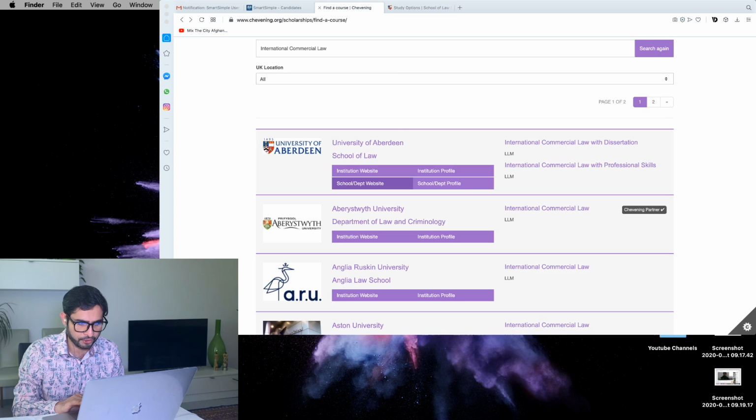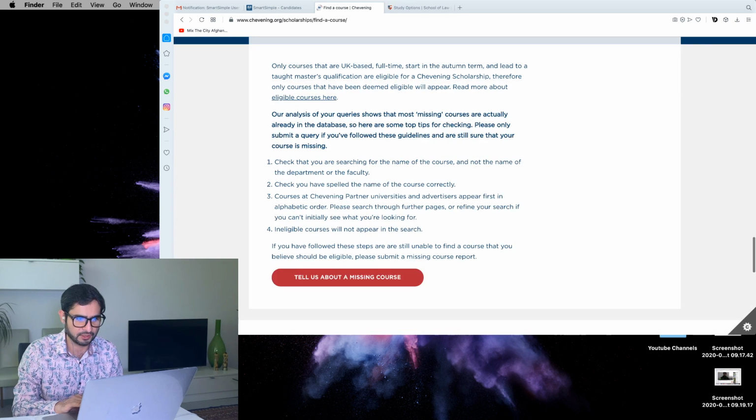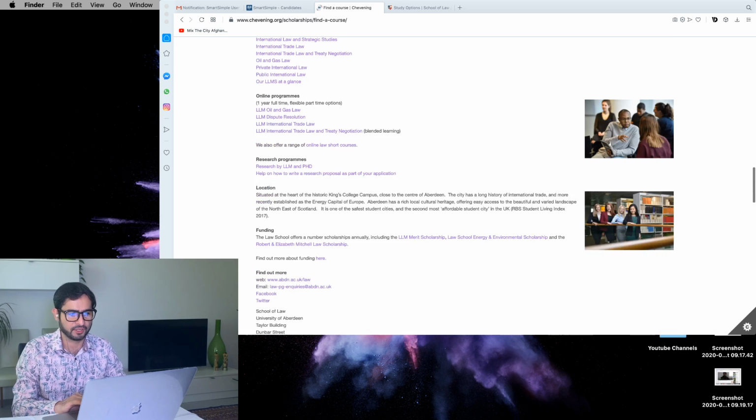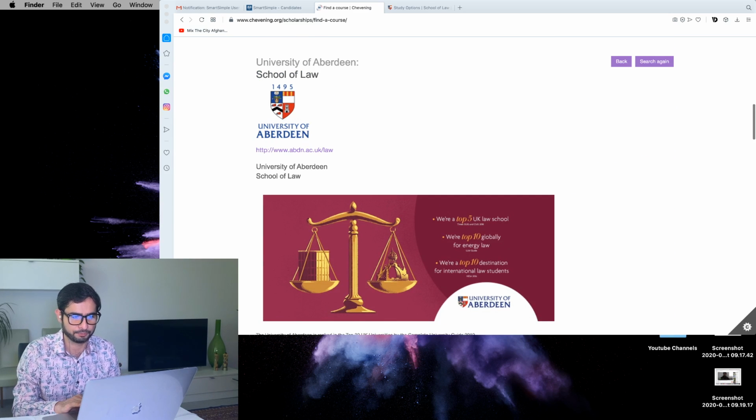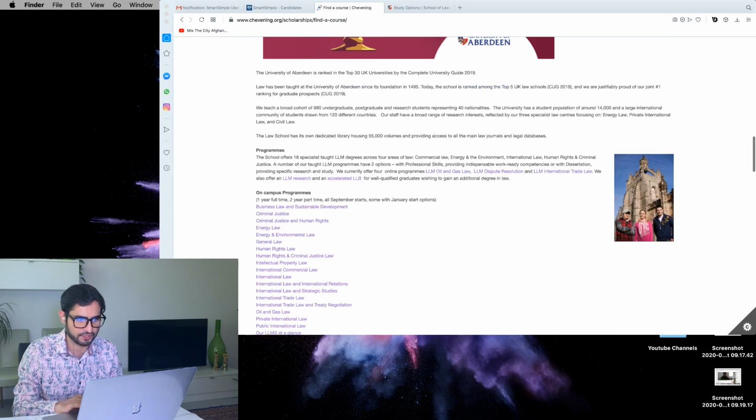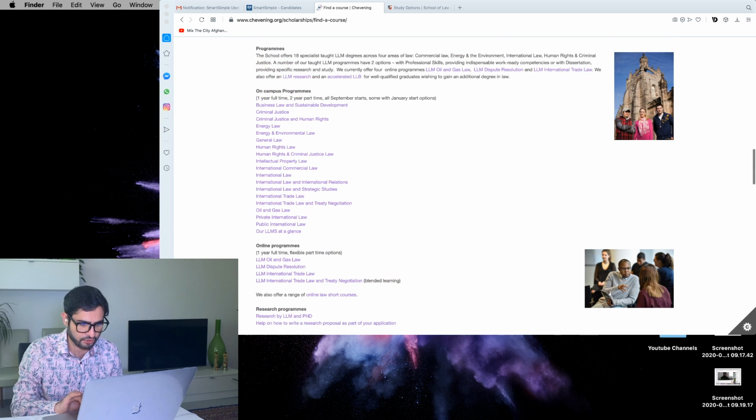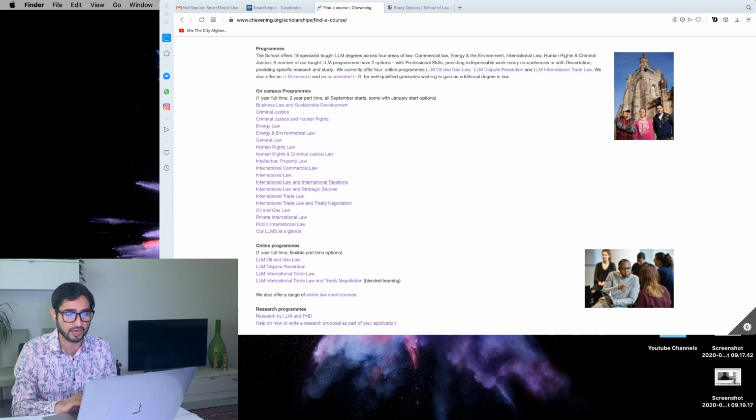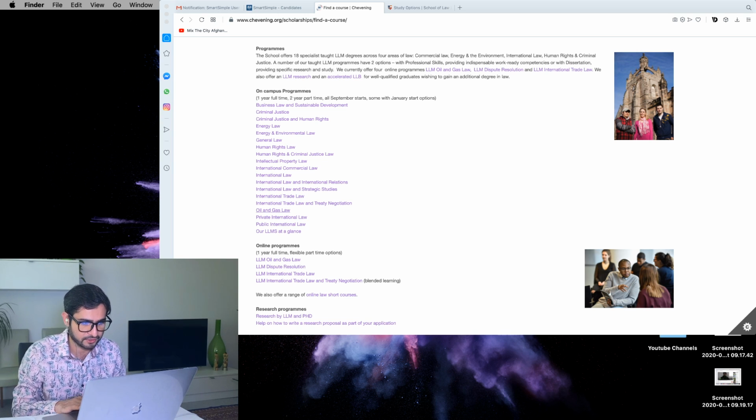And the school department profile, again, it takes you back to the Chevening law or that department profile. Whatever is written in the Chevening, you can see these are the programs Chevening had already probably added students. I have friends studying human rights from my country, international law, and a lot of students are studying oil and gas. So this is law.